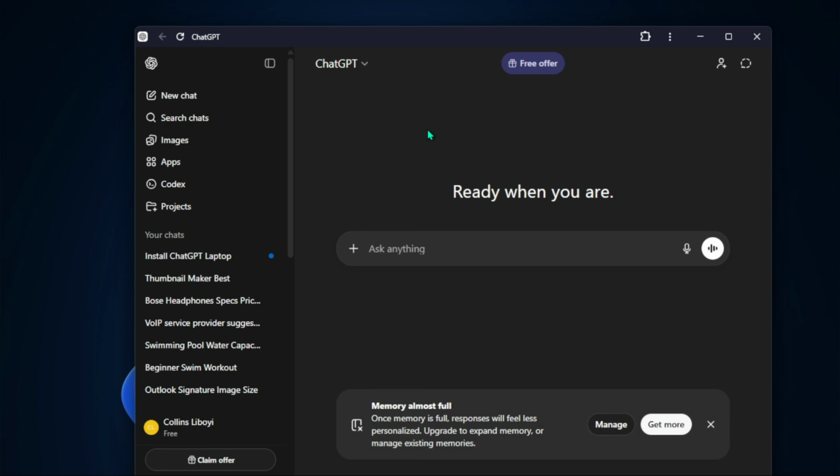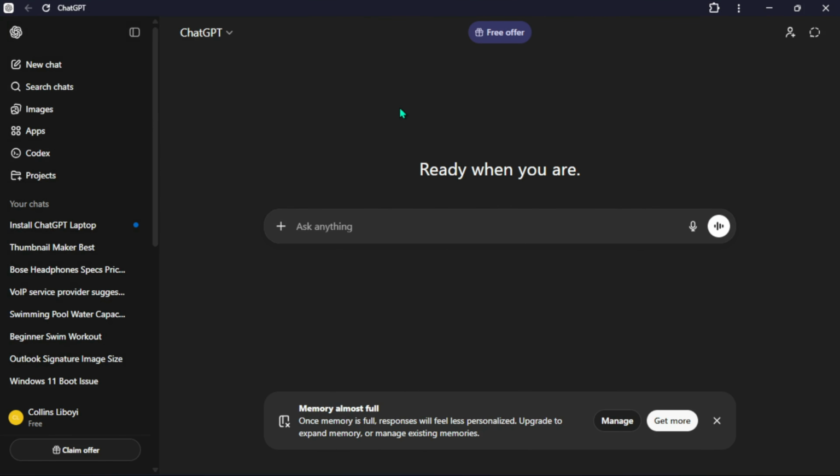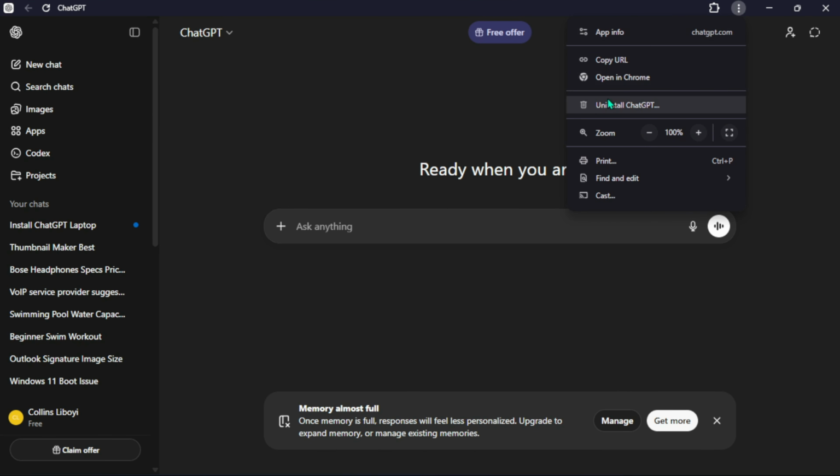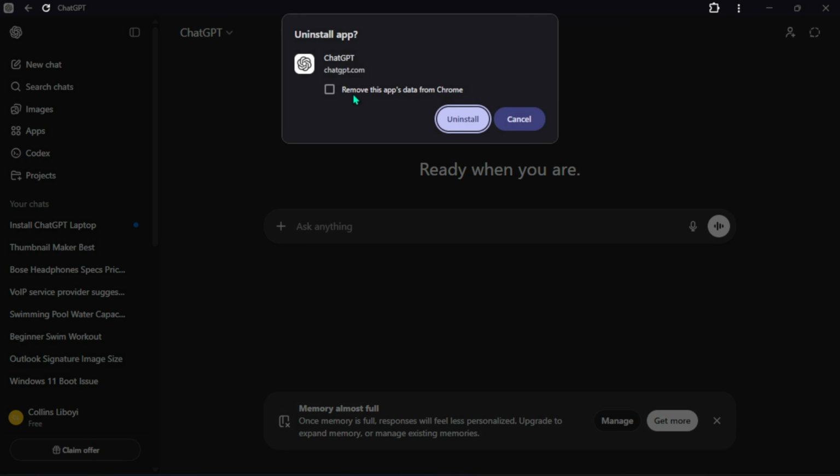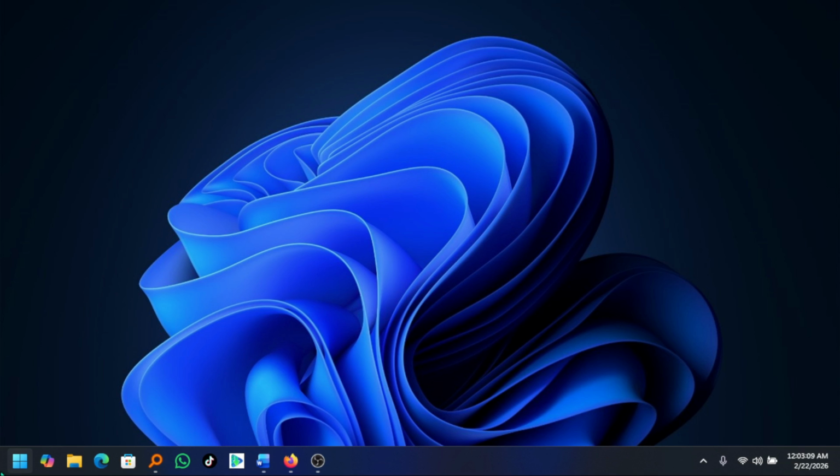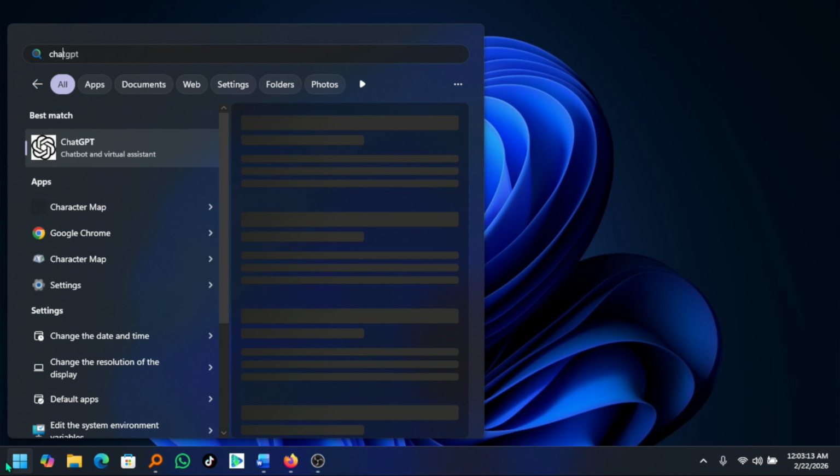And if you're tired and you want to uninstall it, on the same window on your right, you see these three dots. Click, then you select Uninstall ChatGPT. You click it and you say uninstall. It disappears immediately. So even if I search here, it won't be available.